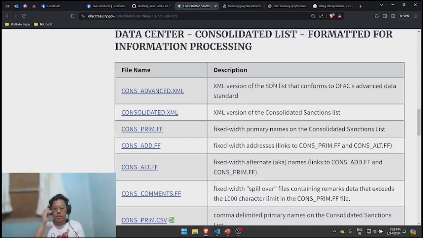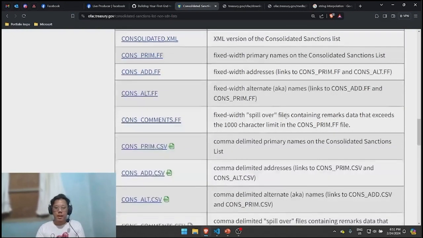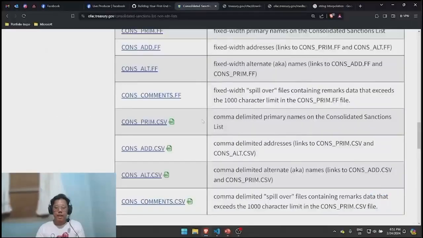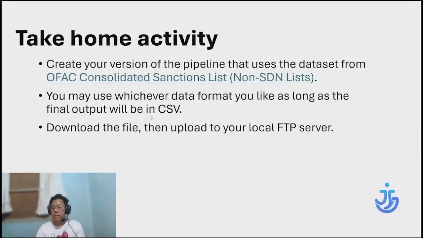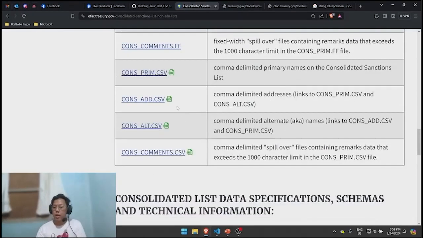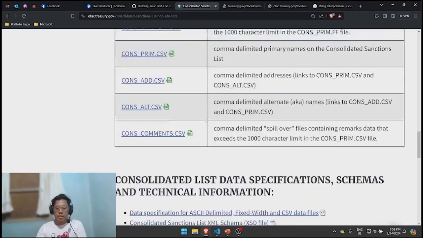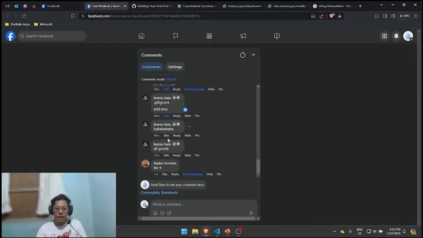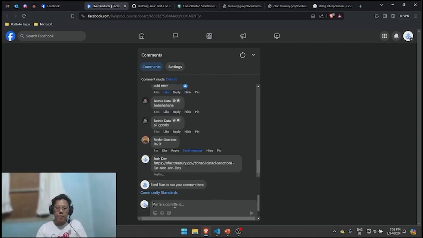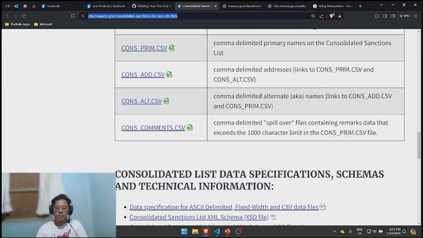But of course, I won't stop you from any challenges. So, if you are interested to work on an XML file, then you are free to do so, as long as the final output will be a CSV file. Yun lang yung parang requirement natin. So, ito yung magiging source na gagamit nyo. Sige, send na natin dito para you guys can have a link of it.